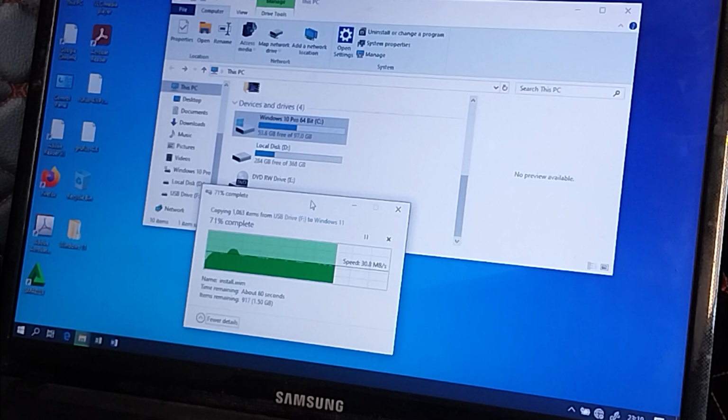So I'm copying these files to the desktop, and then afterwards I'll remove the USB drive. I'll leave the computer to do all the installation, but you're going to watch everything and see how we can bypass the Windows requirements.